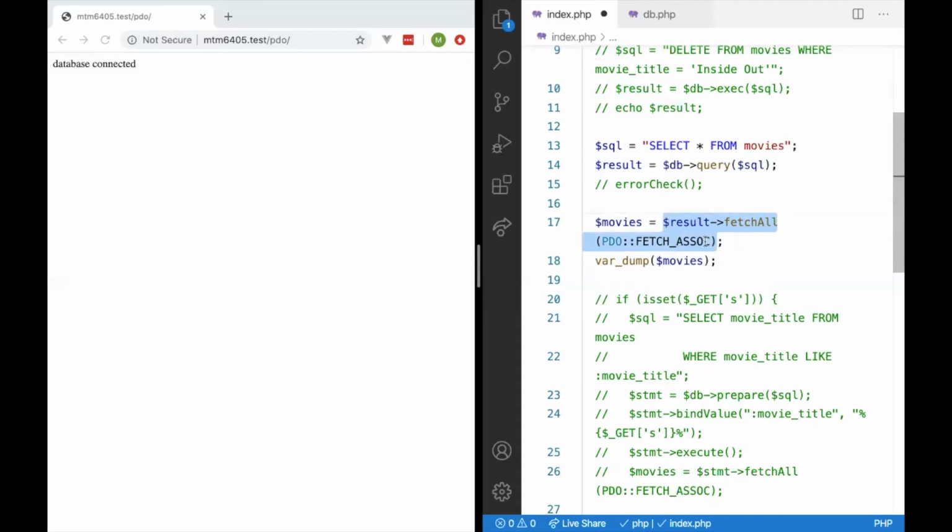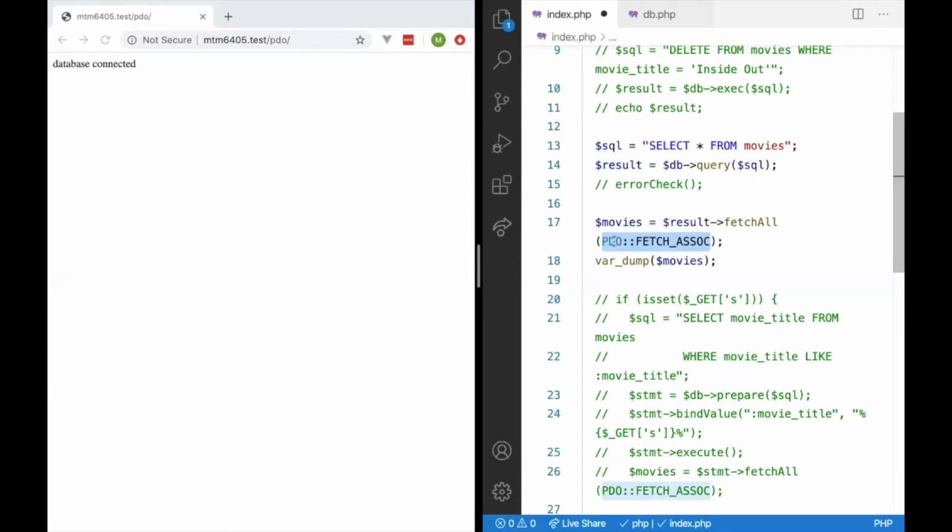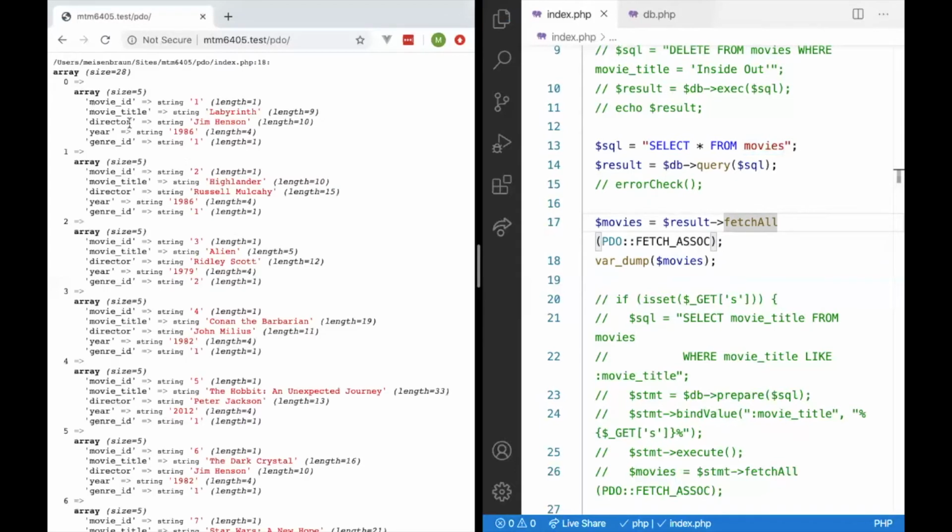Okay, and I have this little flag here. So this is an important flag if you're interested. This will allow you to just limit the type of results you get back. And I'm going to show you what this does here in a moment. Okay, so just note that we're going to fetch all of the results back, and we're storing it to this movies array, and then we're going to just var dump the movies. All right, so I'm going to save this. I'm going to refresh the page, and this is what I'm going to get.